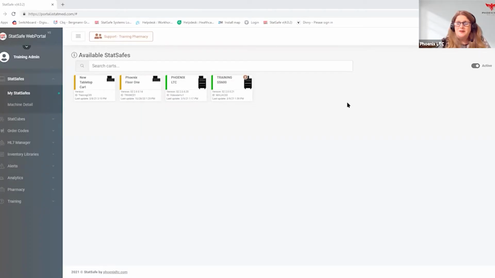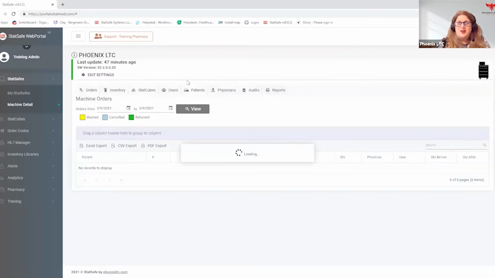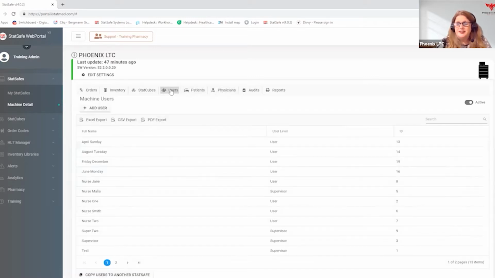We will start by looking at the cart level. We'll look within our cart, and you have several files: users, patients, and physicians. Now, these are only for cart access. So you'll select your users, and you can go through the user list and decide who is still an active user and who needs to be disabled. As long as you can see them in this list, they are an active user.